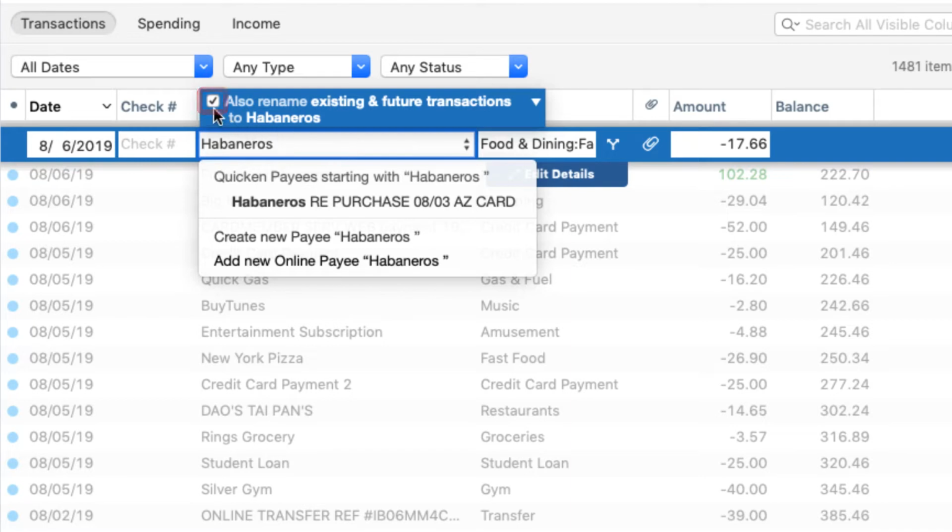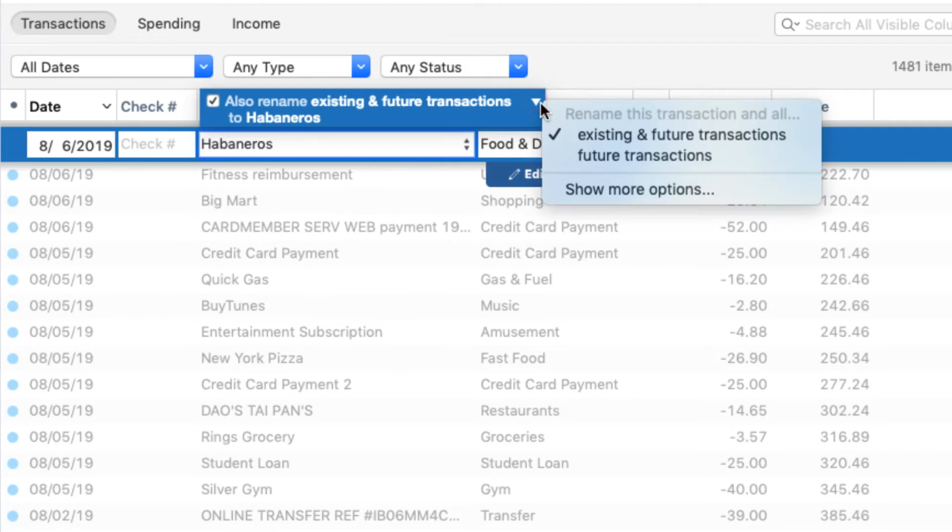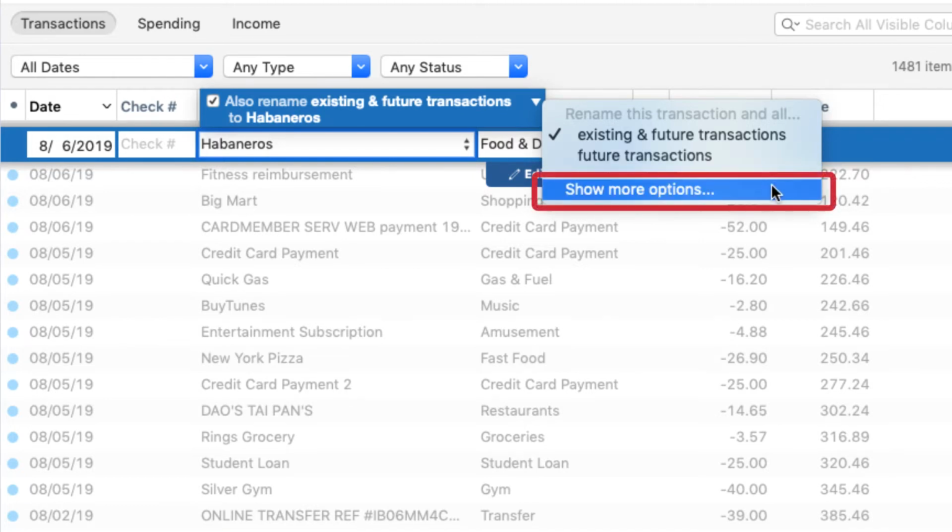As you can see on the left, there is a checkbox to also rename existing and future transactions. If you leave this unchecked, only this transaction will change. You'll also see this drop-down arrow on the right, which will let you switch between existing and future, or just future transactions. You'll also be able to click to show more options.